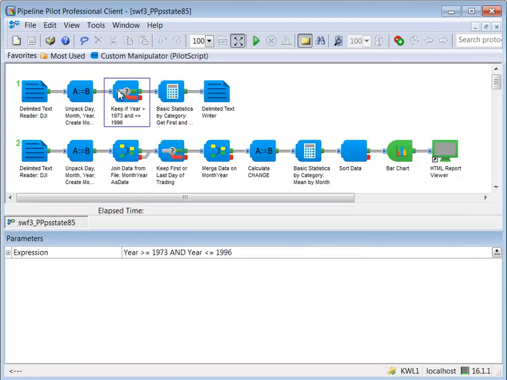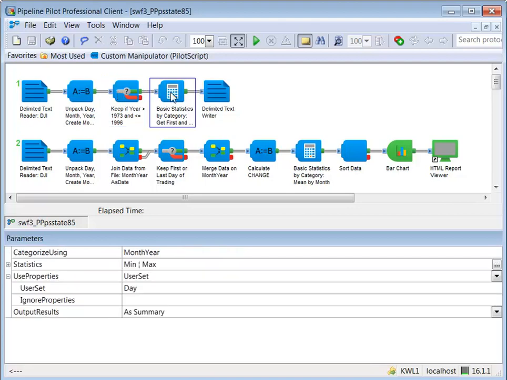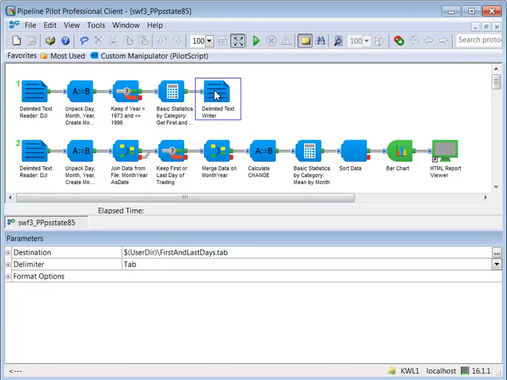This custom filter component contains a script that determines if the year is between 1973 and 1996 for each data record and filters out those that are not. Using the month-year variable, this component pulls the index value for the first and last days of each month. The results are output to a tab file for use in the bottom pipeline.